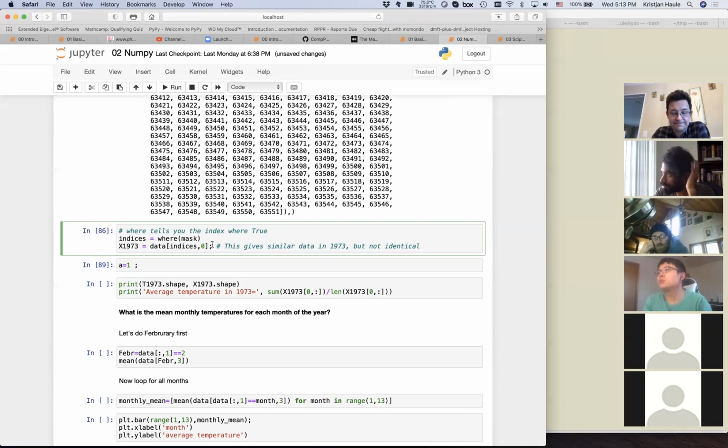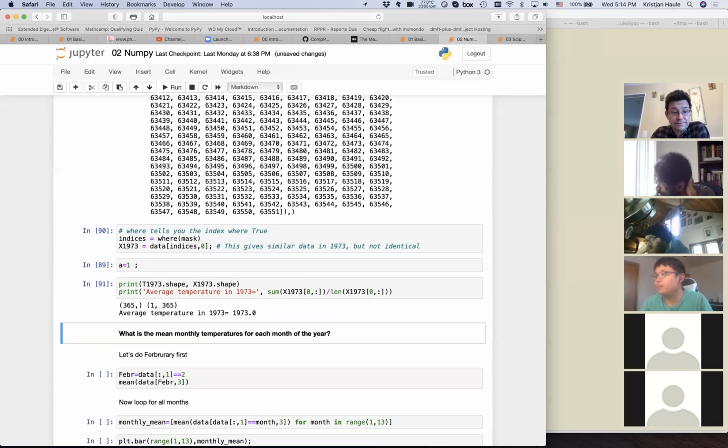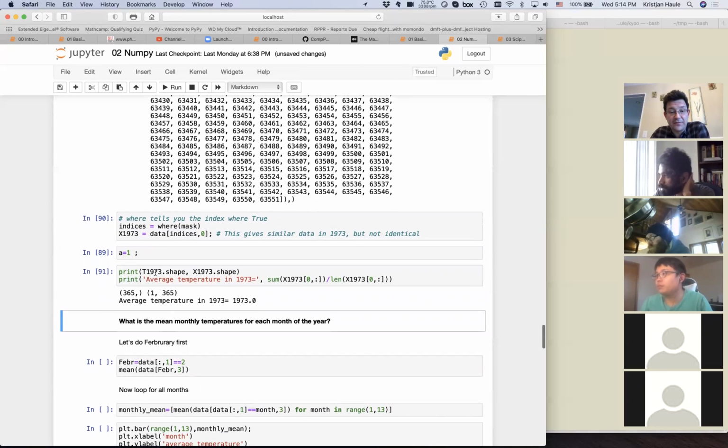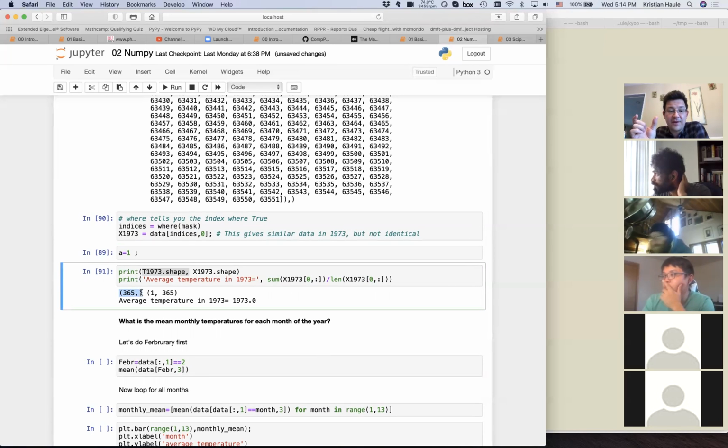Anyway, so what we did here is we took the indices, which we obtained through the so-called where command, and we now took the slice out of data, which is again data from 1973. Now if we look at the shape of the two types of data, we see that they are very similar. Both are 365 in length, but there is a tiny difference between the two.